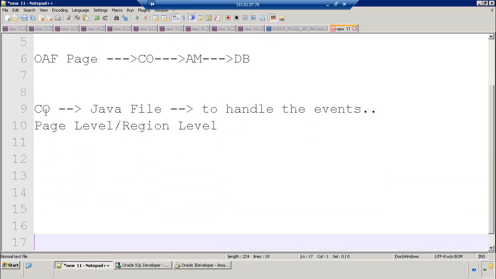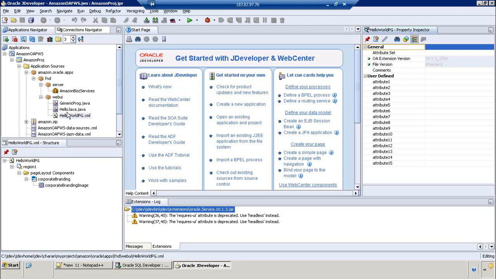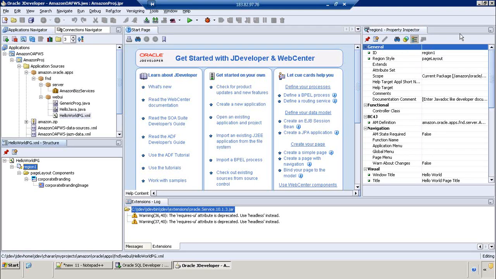Now what we do is we'll create a controller at our hello world page. To create a controller, navigate to the hello world page. At the page level, every OAF page will have a top level region, that's called page layout region. Generally we name it as main region, just for a convention. On this main region, we'll create a controller.